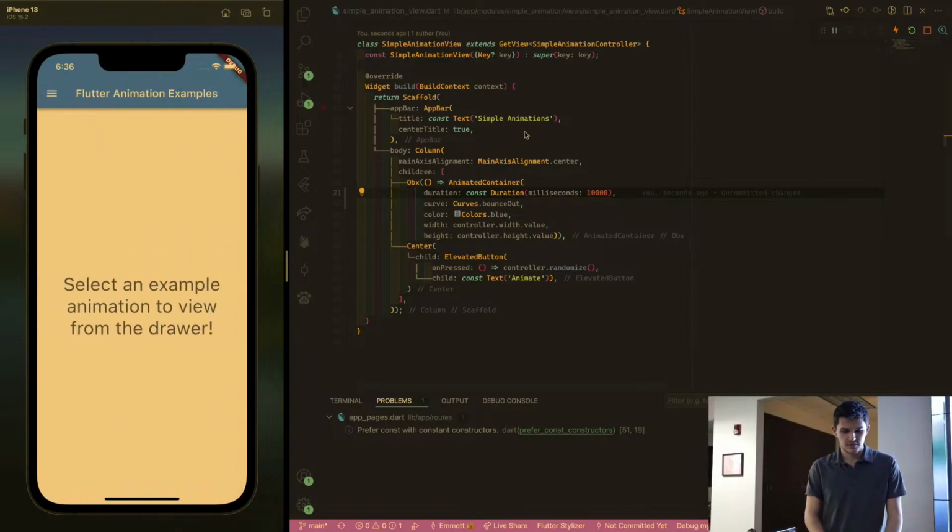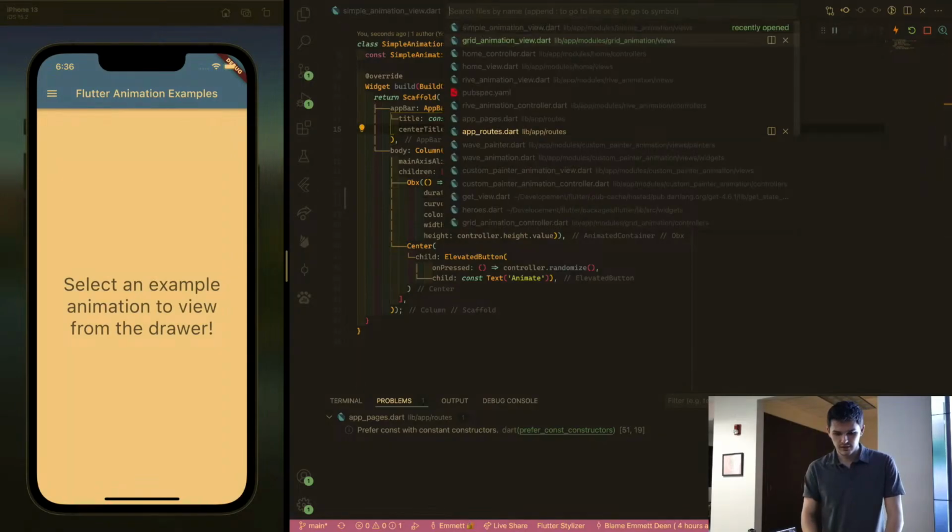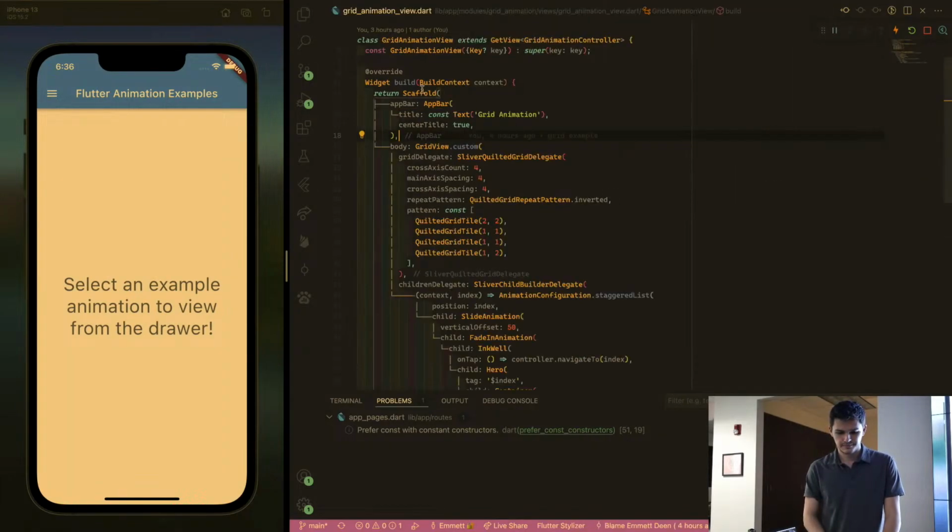Let's head on over to the grid view animation. So I'm using two different packages to implement this. First one is going to be called Staggered Grid View, which is going to allow for a nice masonry style grid. And then I have Staggered Animations. So what this allows you to do is it's going to animate in all of the different list items.